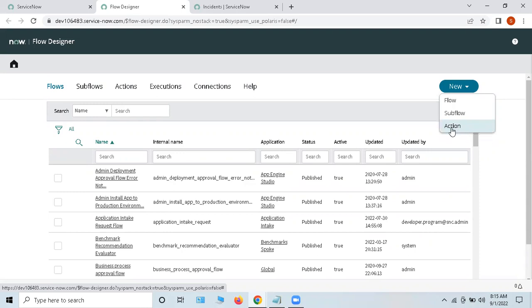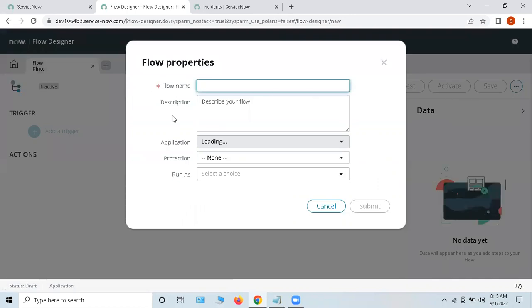And here, actions is something which we can set up. Based on our conditions and triggering, whatever we implemented, according to that the actions will perform. Now let me click on flow, and here we'll get a pop-up window with the flow properties: flow name, description, application, protection, and run as. After giving these details, click on submit, and our new flow designer will be created. Then we can add conditions and actions over here, and we'll test it out there.